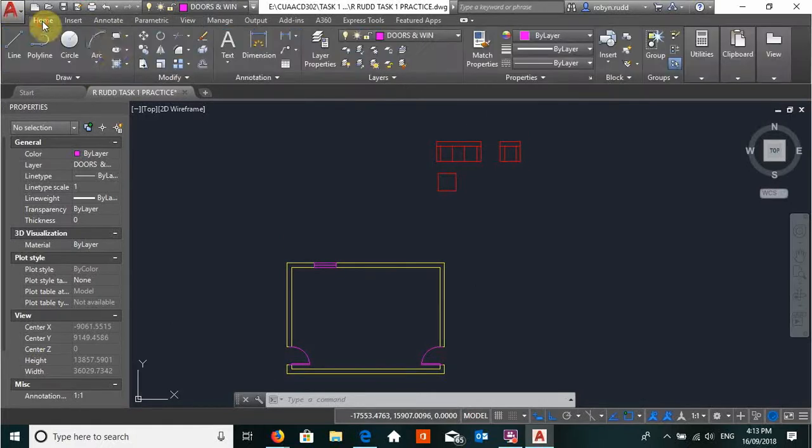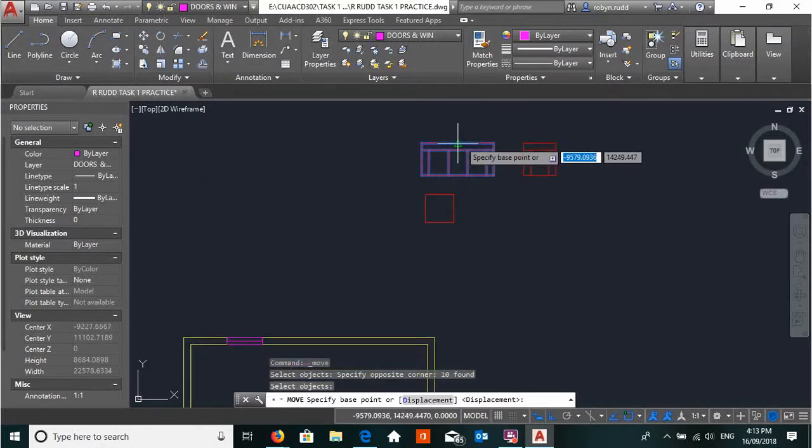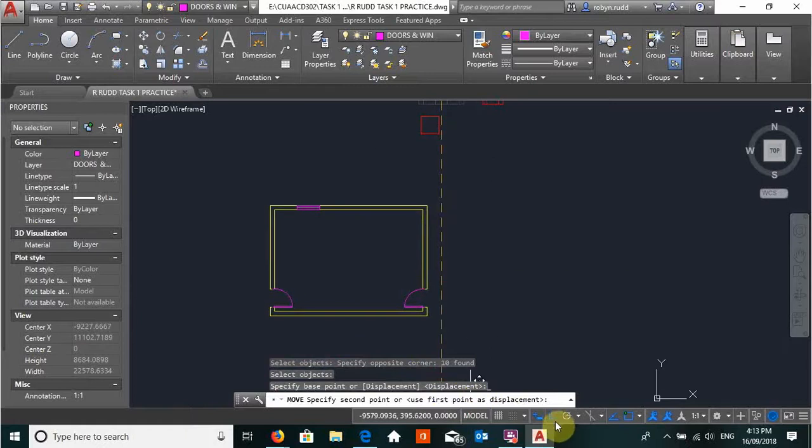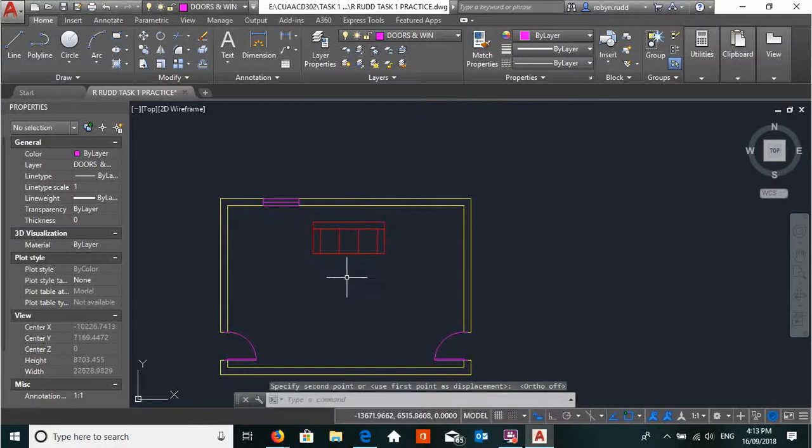We are going to go to Home again. We are going to go to Move, and we are going to copy that. Not copy, move it, enter, and we're going to go from the center point here. Now I do have my ortho mode on, so I click that off because I want to position it somewhere around here so that I've got a bit of a gap between the wall.